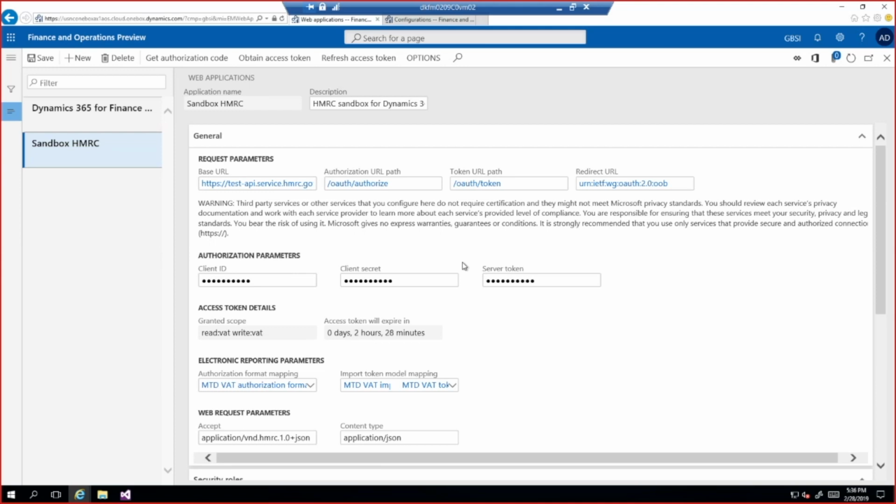the so-called manage credentials part. So when you have already created a web application of Sandbox inside the HMRC Developer Hub, you may copy and paste these authorization parameters from that area to your system.